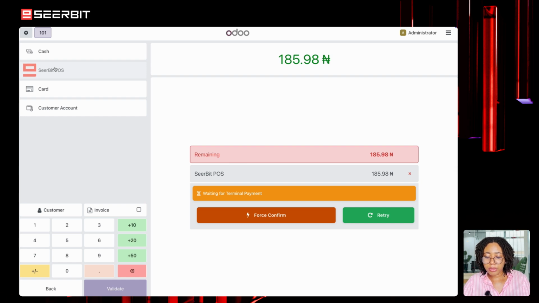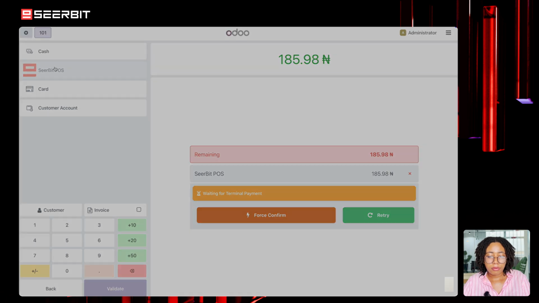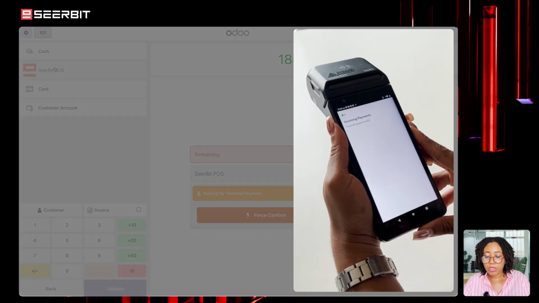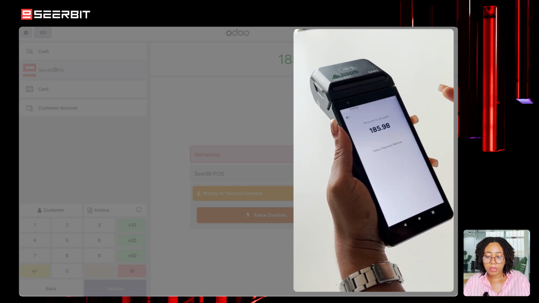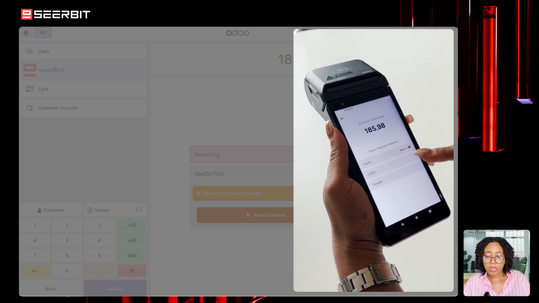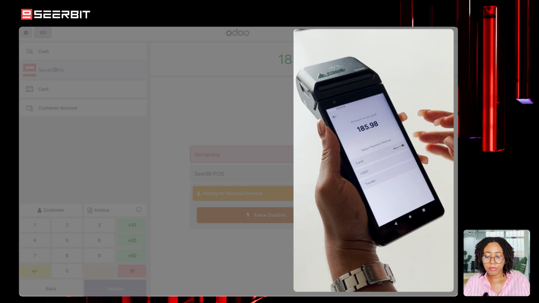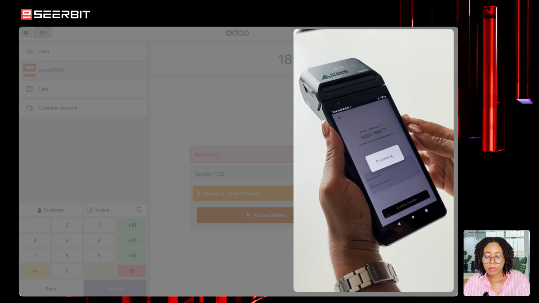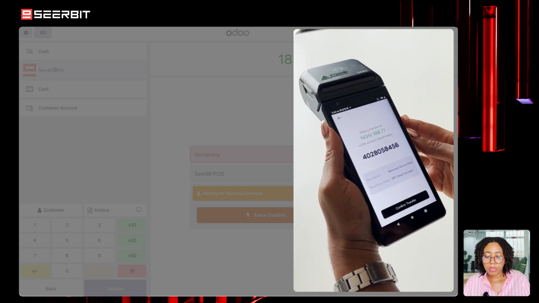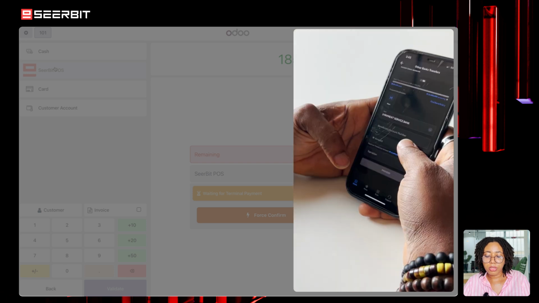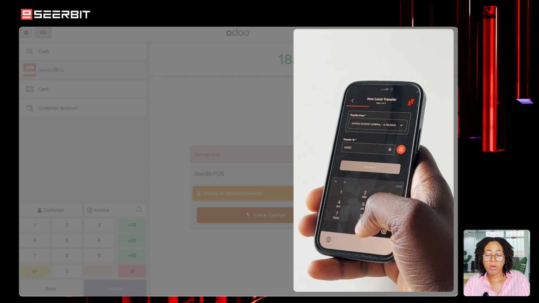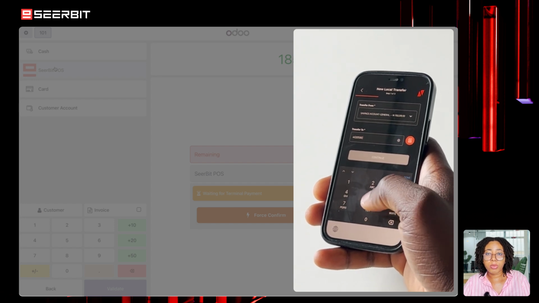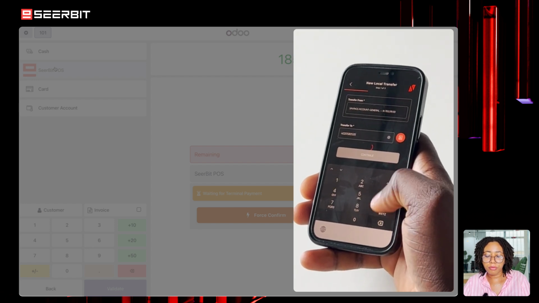Once you have done this, payments will automatically reflect on your SeerBit POS. On your SeerBit POS, click on Pay, select Transfer. It's currently processing. Copy the account number, the virtual account number, and send to your customer on whatever social media or communication platform you're talking to them on.